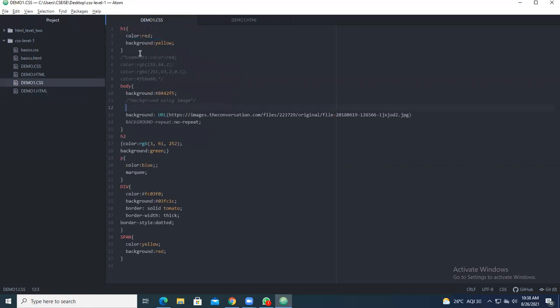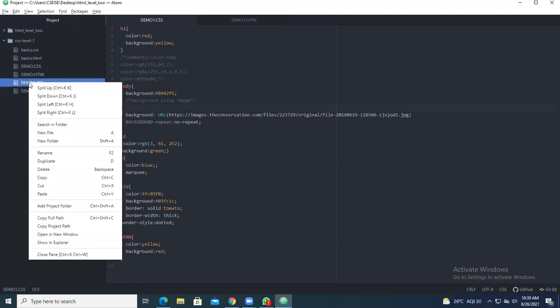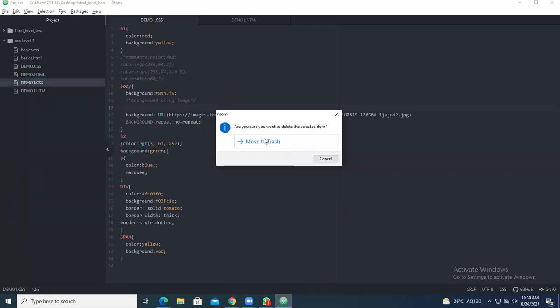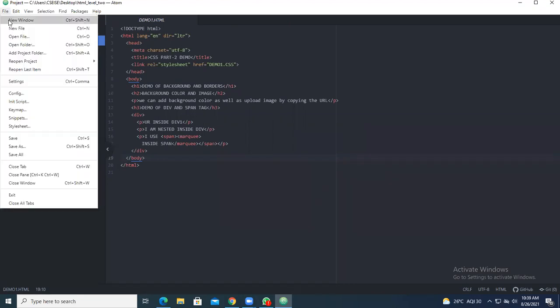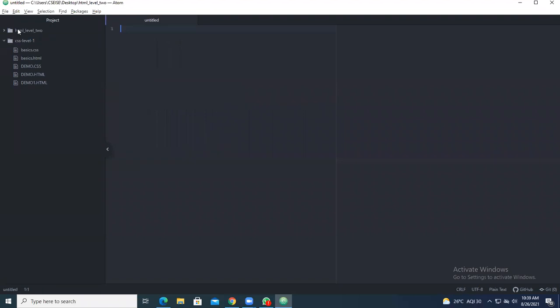Now, coming to the CSS file, you have something like this. I'm going to delete this, and create a new CSS file. So go for a new file.